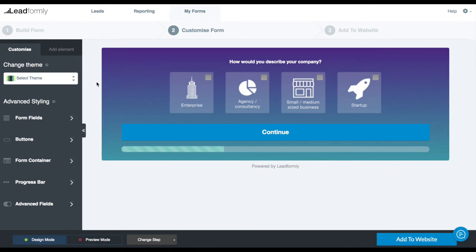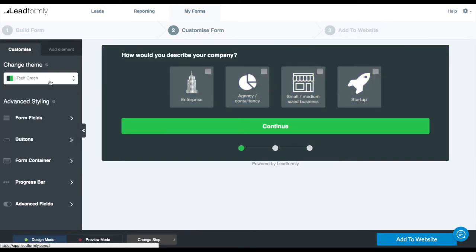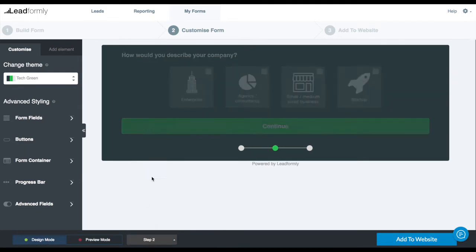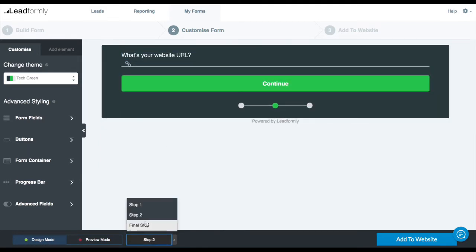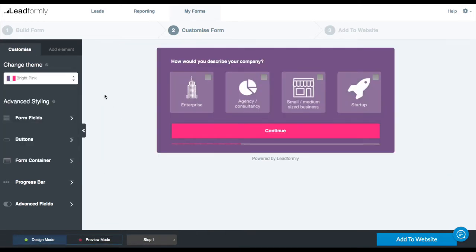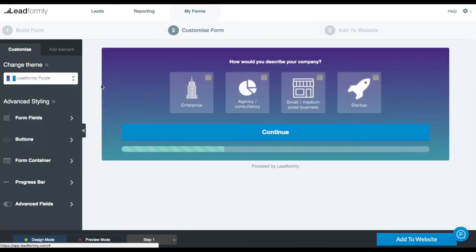So the first thing I'd recommend doing is playing around with themes. Themes won't change the questions in your form. They will just change the look and feel, the color scheme. So here we could try maybe the tech green theme, and you can see the questions are the same. It's not changed any of our questions. It's simply added a gray and green theme. We could go for bright pink, maybe not. And so I'm gonna pull it back to this Leadformly purple theme.